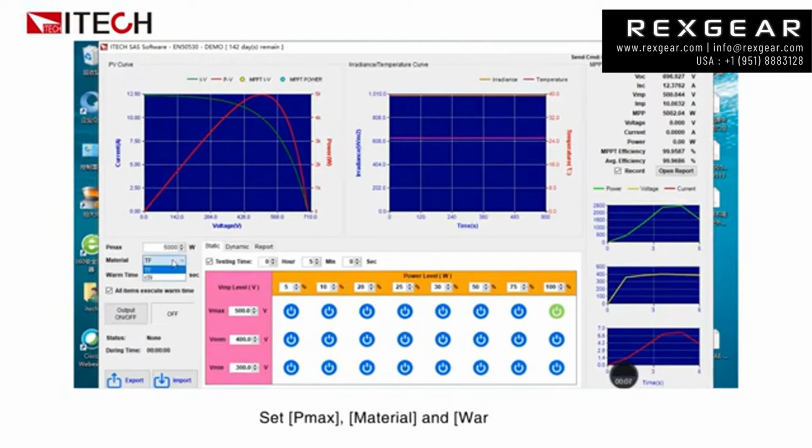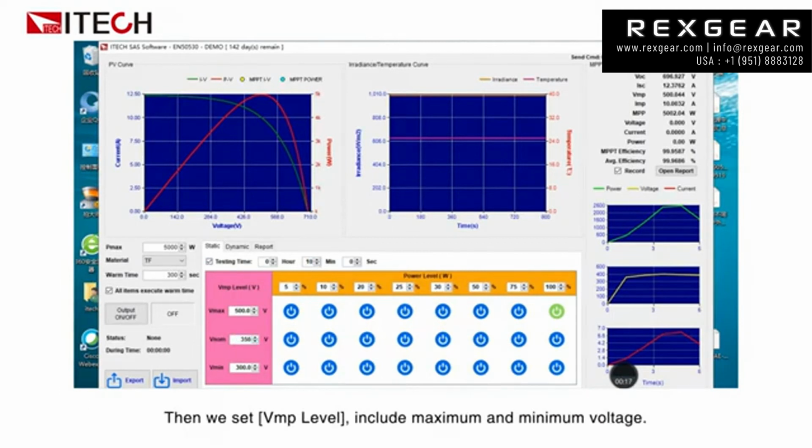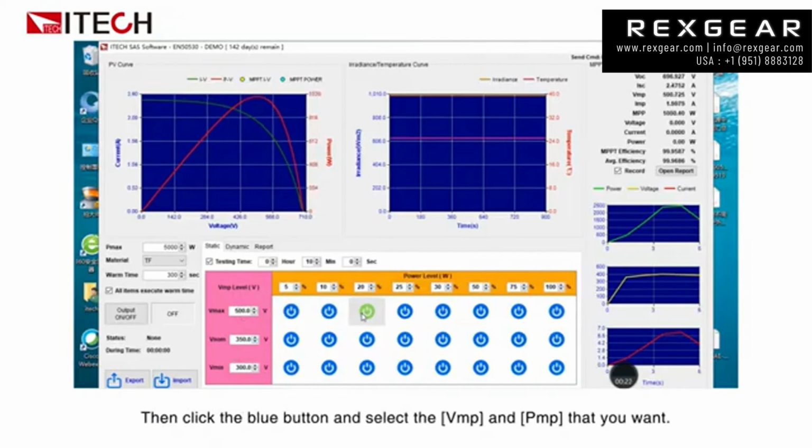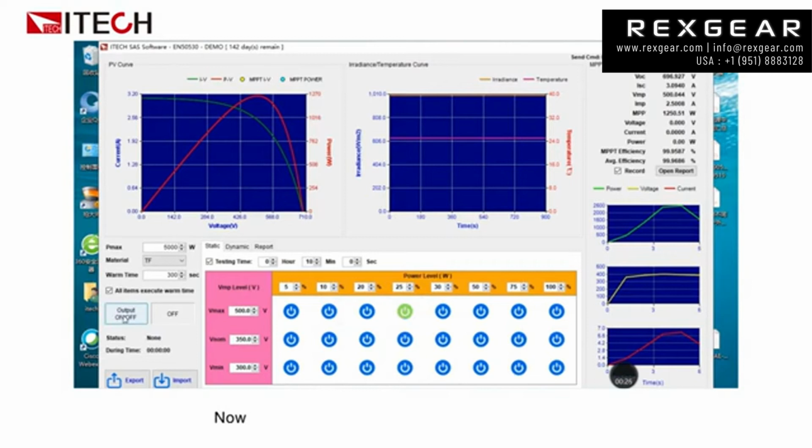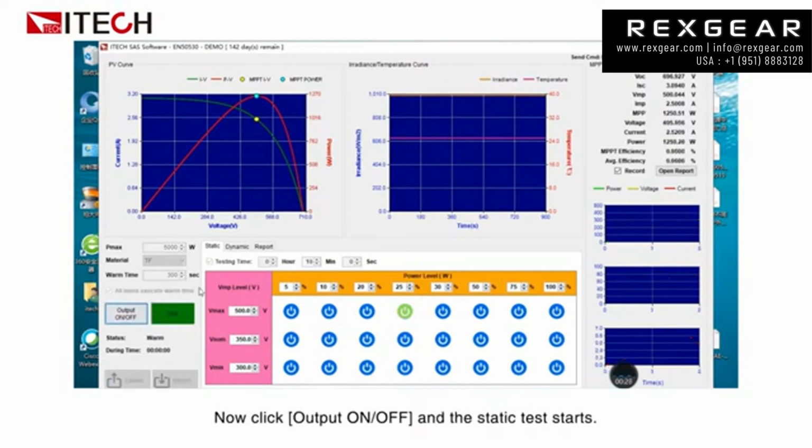Set packs, material, and warm time. Set the period of static testing time. Then we set the VMP level, including maximum and minimum voltage. Then click the blue button and select the VMP and PMP that you want. Now click Output on, off and the static test starts.